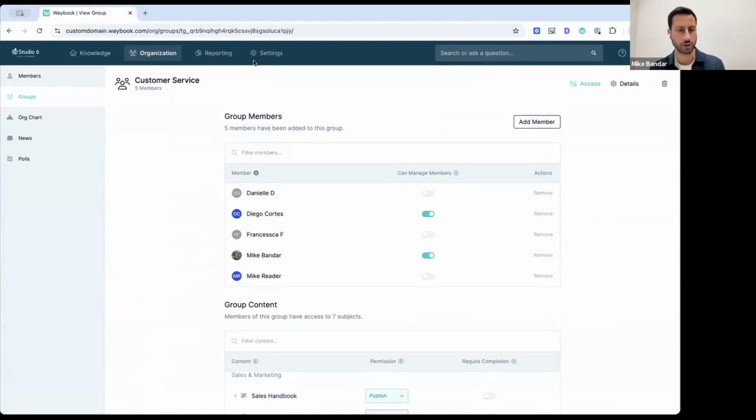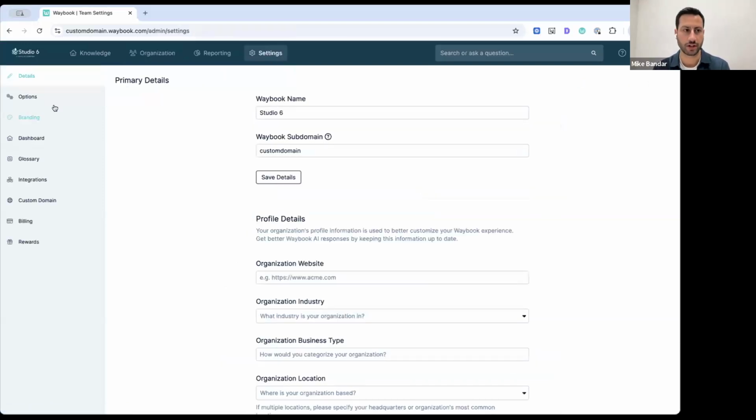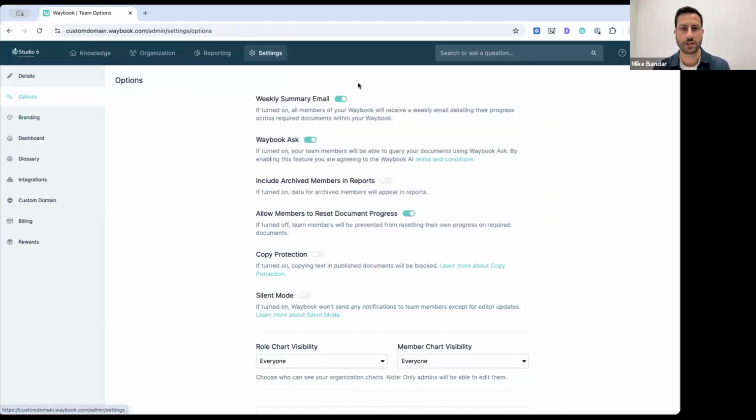So now there's more notification settings within there. We have actually put you a bit more in control of that as well. So if you go into your settings and you go into options, here you as an admin can toggle off the weekly summary email for all members. All of your members will receive that weekly email, and that basically will detail their progress across the required documents. So we highly, highly recommend that you keep this on because it's almost that active reminder of what they need to do, what's new, what's coming up, and what due dates they have to complete in the near future.